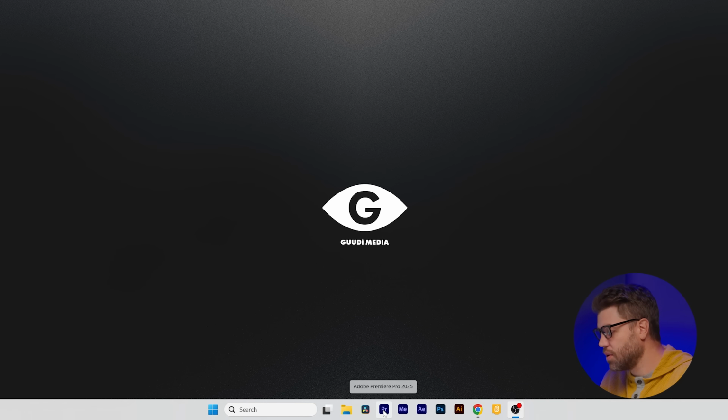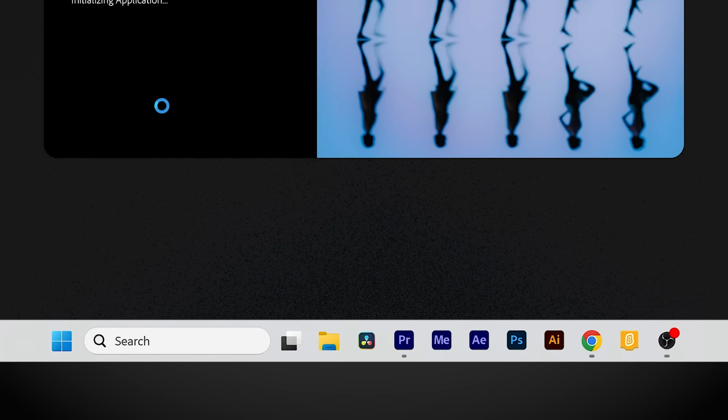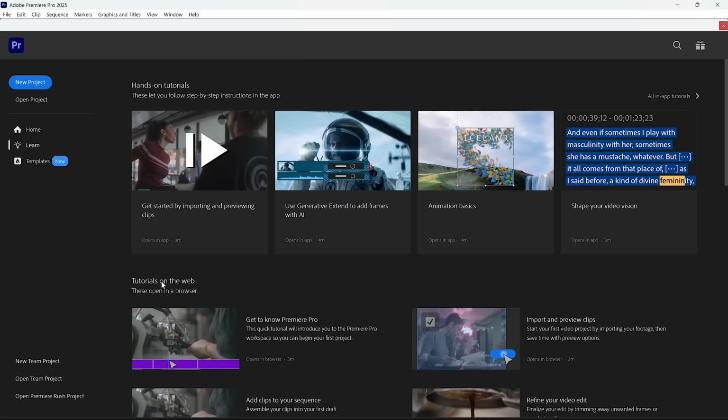First things first, we're going to open up Premiere Pro, and I already have it pinned down on the bottom of my taskbar. To do that, you can right click on the icon itself and then hit pin to taskbar. Right now it says unpin from taskbar because I already have it pinned, but it just makes it easier to access Premiere Pro and open it on a regular basis. This main splash screen is totally overwhelming, but don't worry, you can ignore 99% of this.